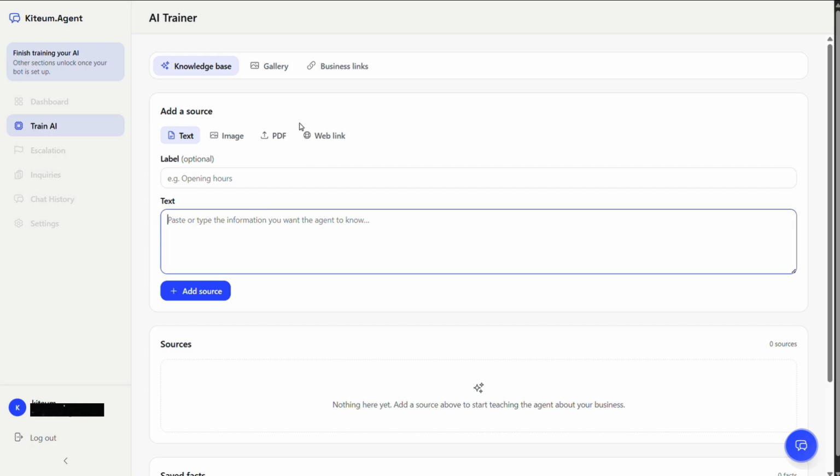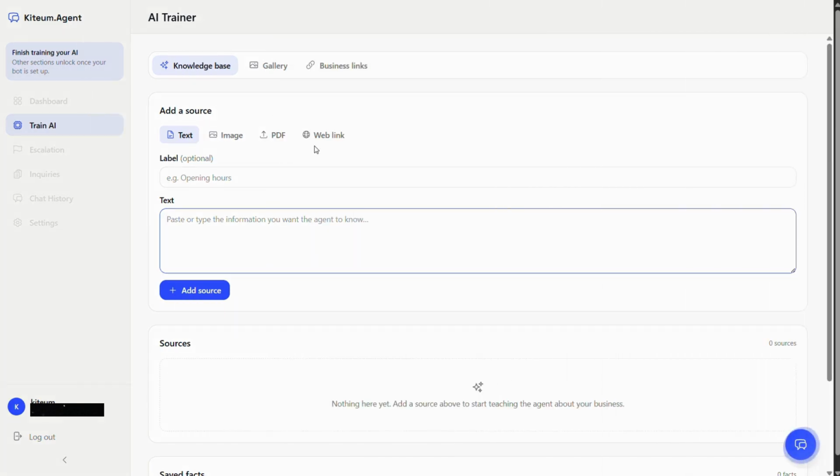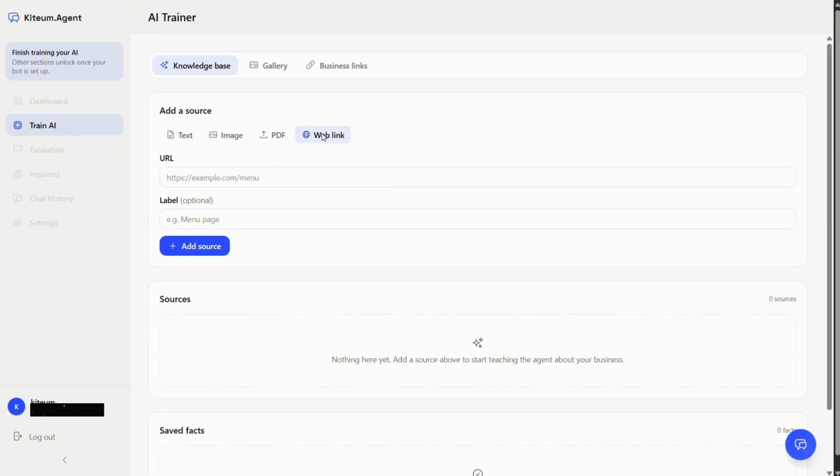To train your AI chatbot using different types of knowledge sources. We'll cover web links, PDFs, images, and text. Once you understand one method, the rest work almost the same. The only difference is where the information comes from. So let's get started. We'll begin with web links.